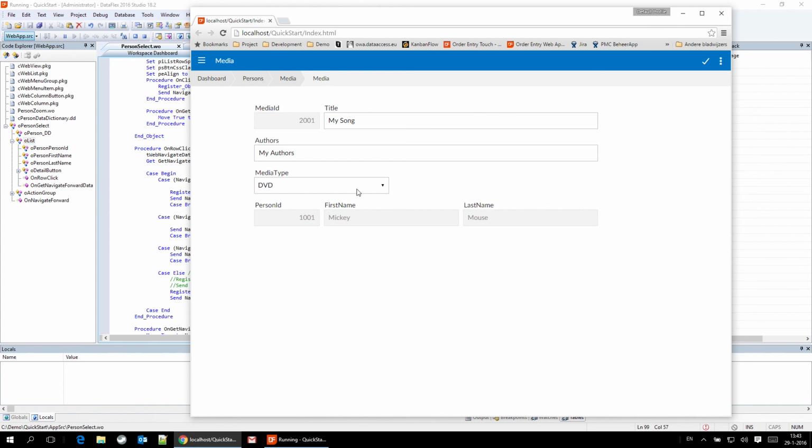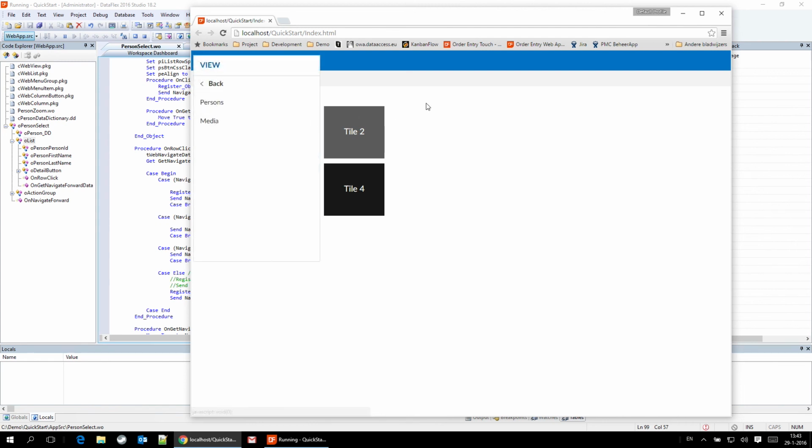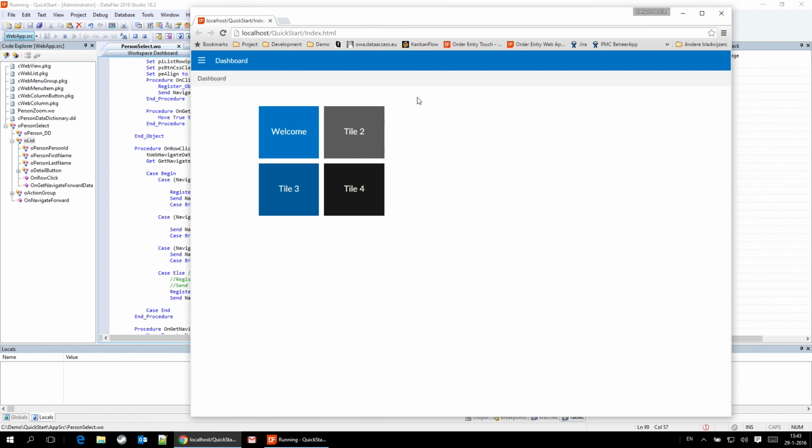If I go back to the dashboard, I can from that point on, through the menu, activate, for example, personal media. But what I actually would like to do in the next step is use those tiles to go directly to, for example, the persons, or directly go to the media. So let's make those changes.